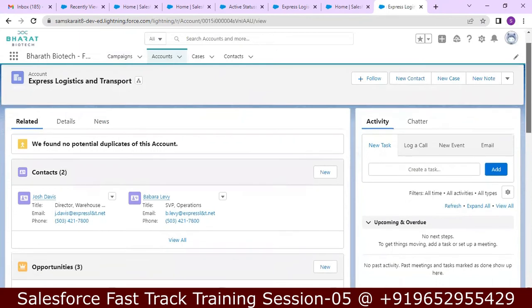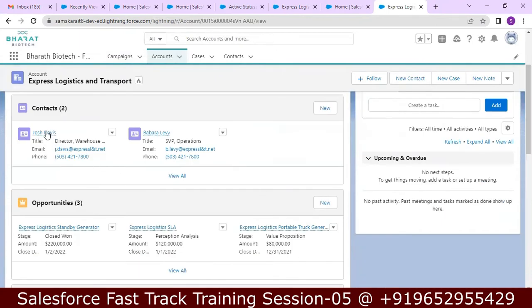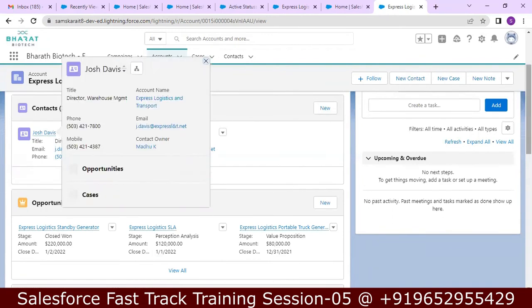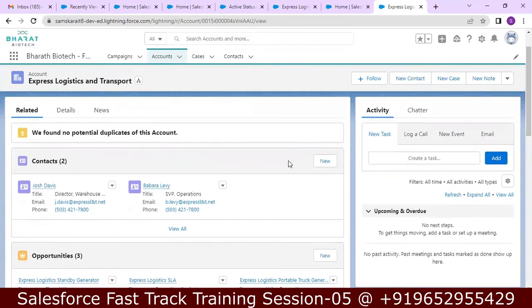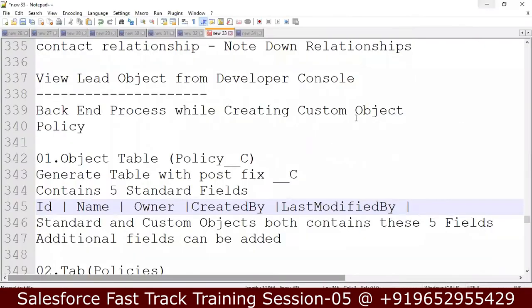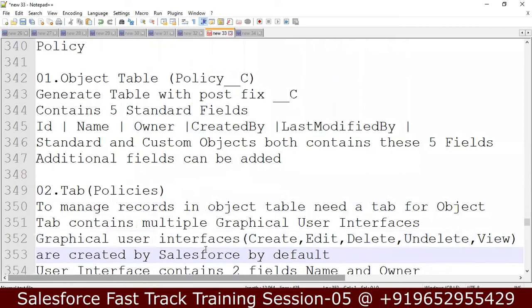Here it is showing name, but ID it won't show. We will see how it will work. And it will create one tab, name with policies. It is to manage the record in the object table.